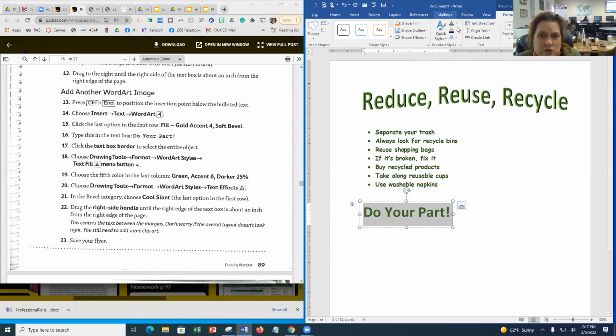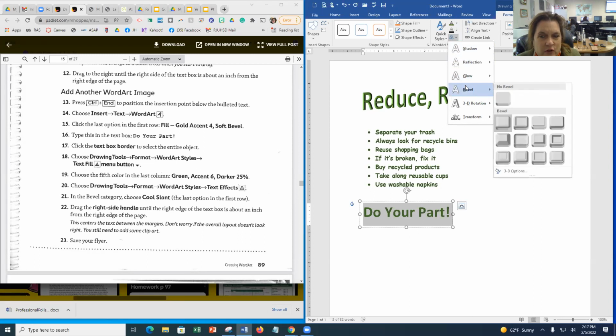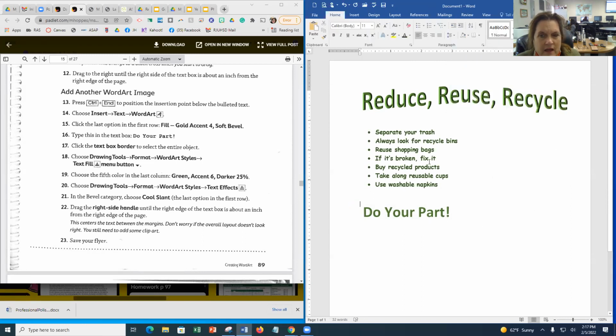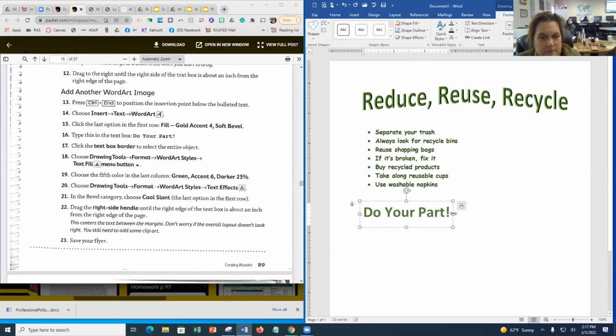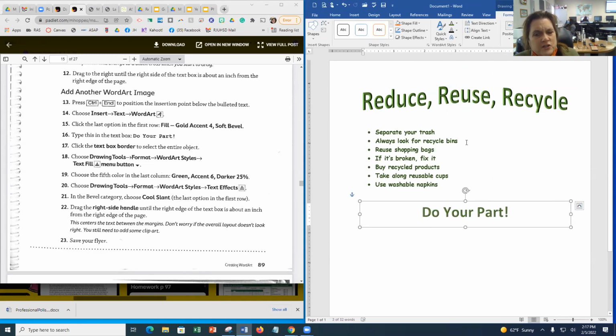Then they want us to do text effects, which is the third gold one. And they want us to do cool slant again, which was under bevel. And cool slant was the 4th one. Okay, so we kind of have it looking a little bit like the first one. Then they want us to click on the box again and drag it so that it's kind of in the middle of the page.